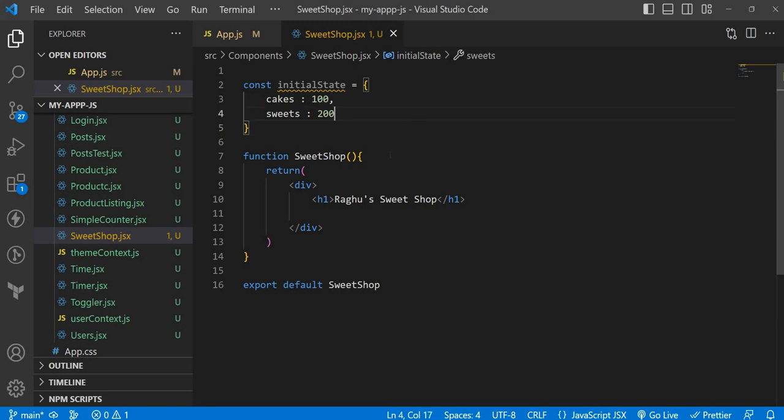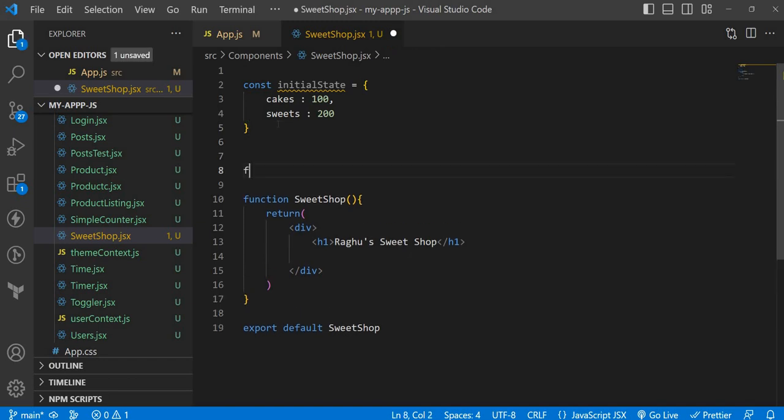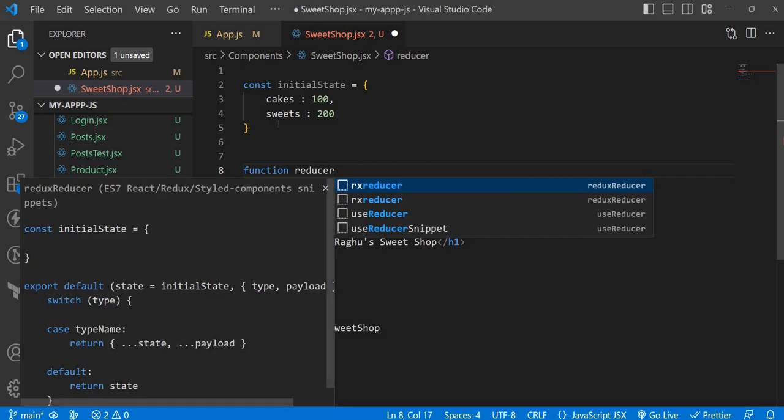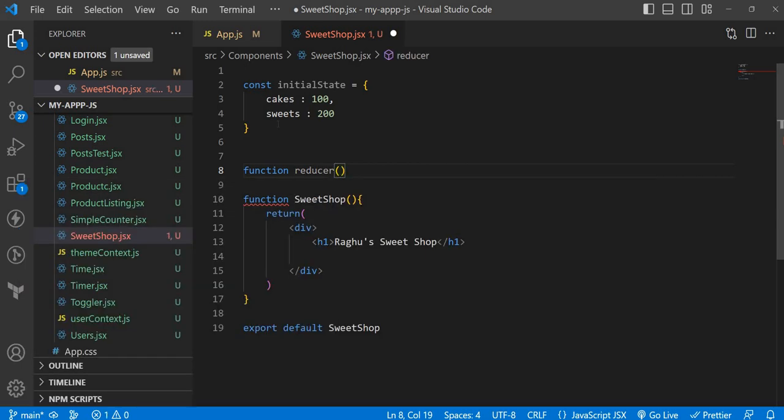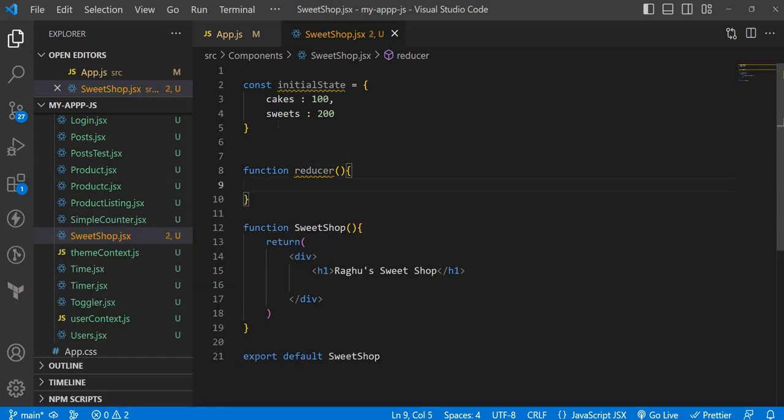Now we need a reducer, right? First of all, we should go and define our reducer. We are giving a lot of responsibility to the reducer. Right now, because we don't have any competition, we have only one reducer. That's why I'm giving a simple name to it, that is reducer.